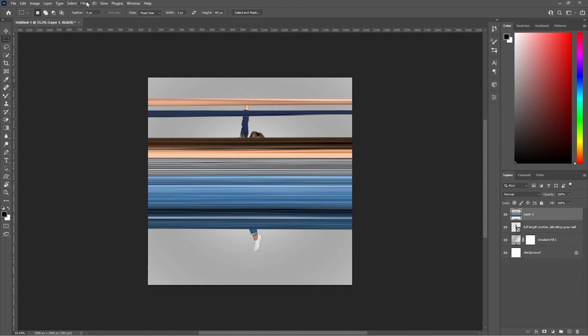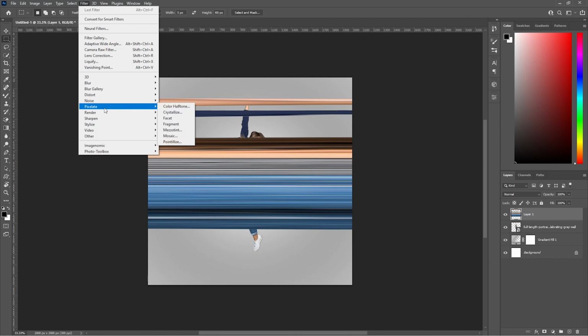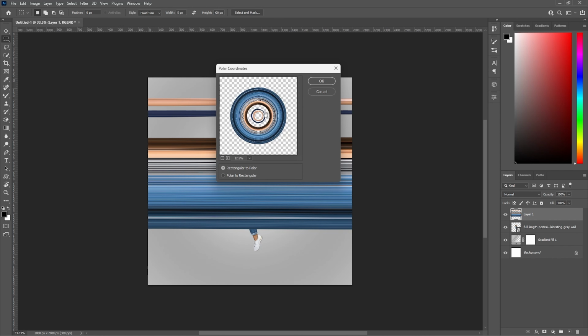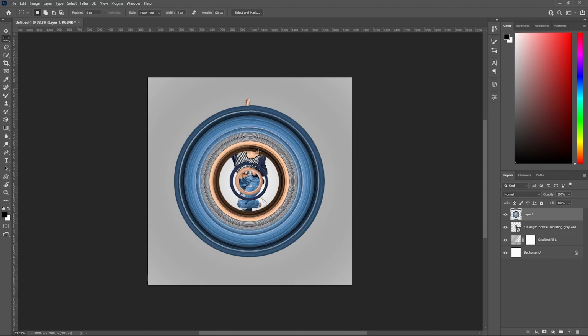After that, go to Filter, then Distort and Polar Coordinates. So here we have. Let's select rectangular to polar. Let's minimize it to see how it looks. It looks like this. Click OK. So bring this layer beneath the subject layer over here.